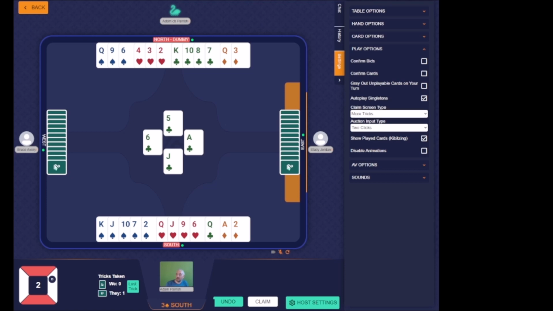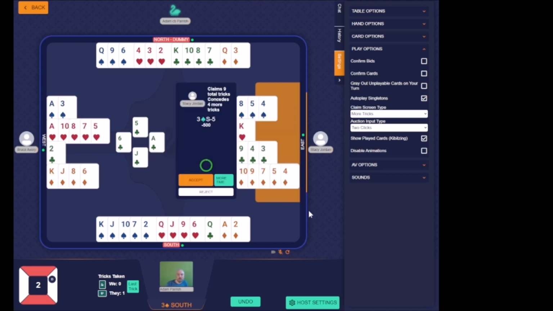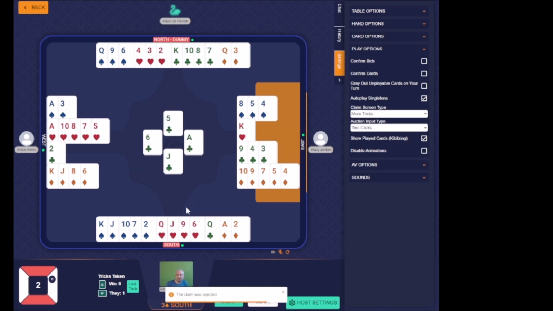If one of my opponents claims, we'll see it come up here, and I'll see all the hands. It says they claim 9 tricks. Do I accept? And you see there's only so much time, it'll time out, but I can always hit the more time button. And that'll give me more time to look at it. And it's like, no, I don't think they're doing that, so I'll reject it. And there's a notice down here, the claim was rejected, and then we can continue playing. If they make a claim and we reject it, we will play out with all the hands seen.